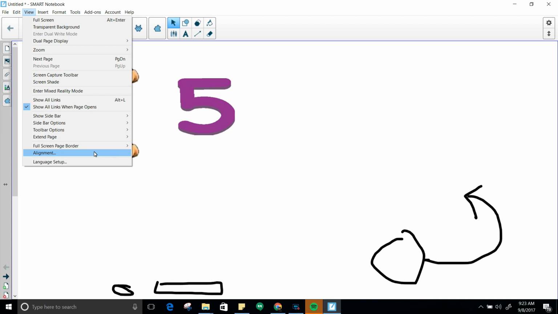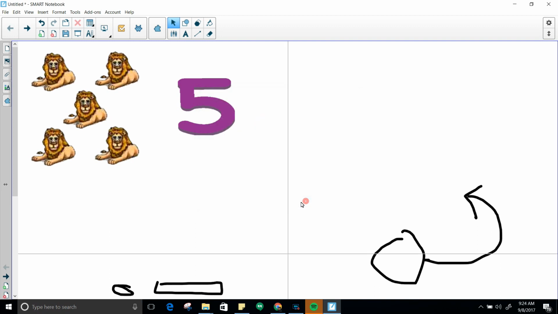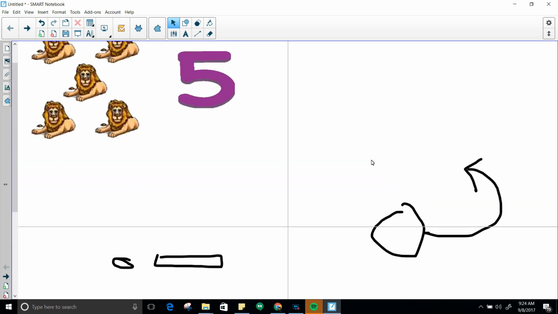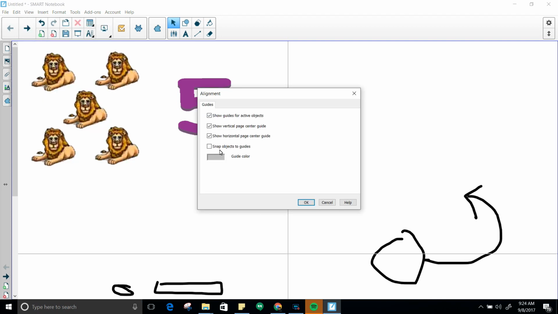Alright, last thing is alignment. Alignment lets you come in and set snaps, such as snap object to guide, show guides for active objects. I will show you how it breaks down everything. First one, show guides for active objects, verticals, horizontals. Now I'm going to say OK, and it just breaks everything down into different quarters. The last thing that was here is snap objects to guide. What that would do is act as a snap and show your lines moving and allow you to snap the objects directly in line. This is all optional. You don't have to use this. These are just here as guides to help.